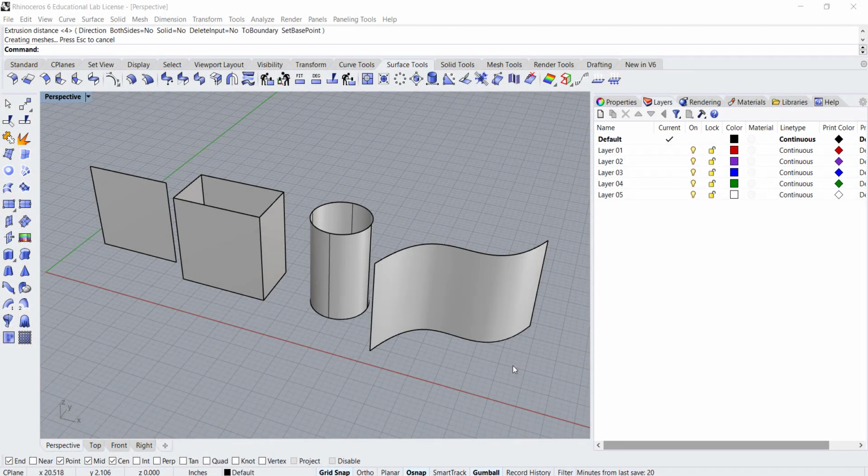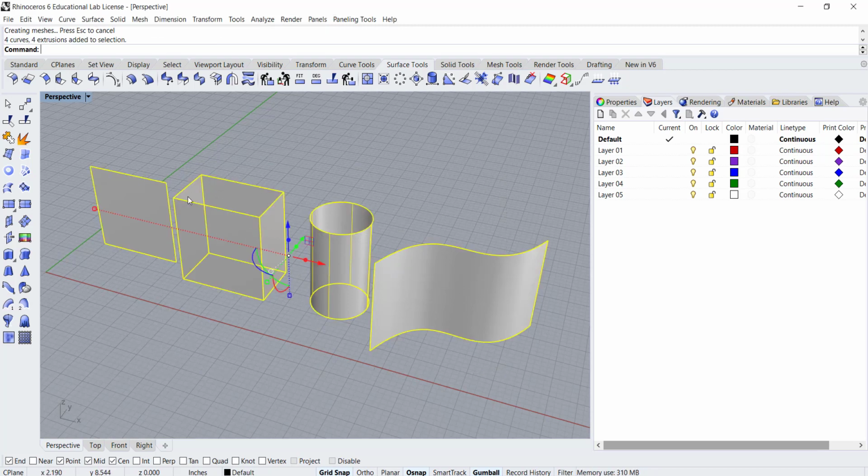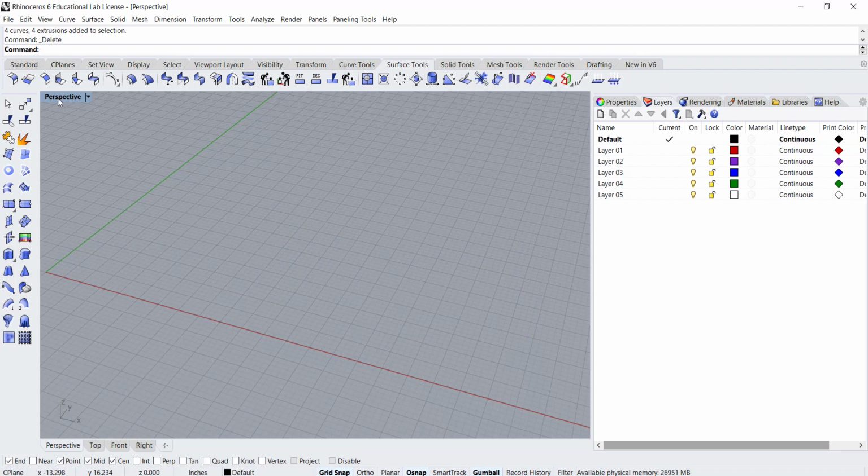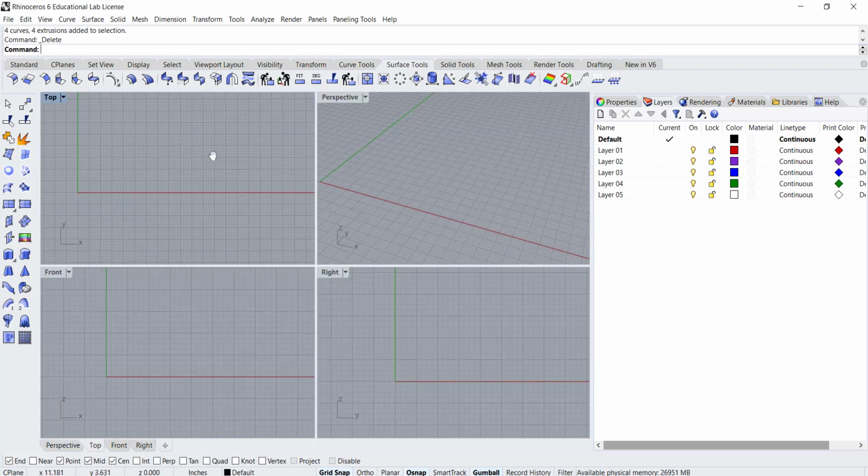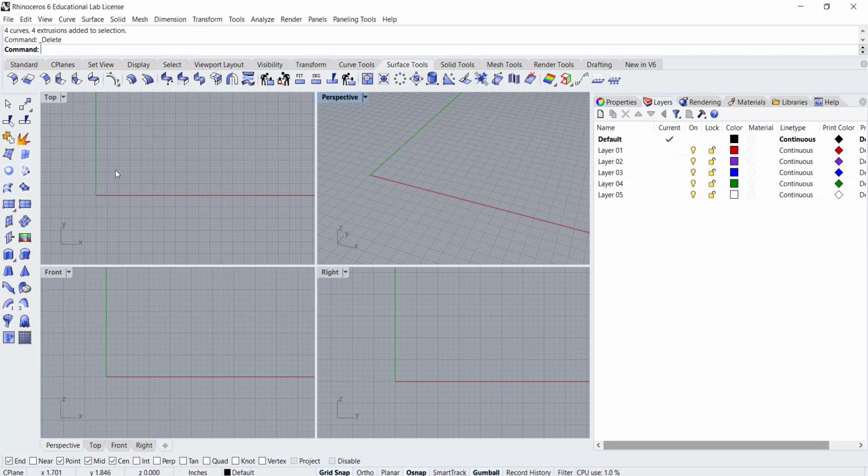Another surface type are translational surfaces, which are surfaces that are generated by sweeping profile curves along paths or rails. So I'm just going to window select all of these curves that we made before and delete them, and switch back to my four viewports. For this example, we're going to use the Sweep1Rail and Sweep2Rail commands. Let's look at Sweep1Rail first.